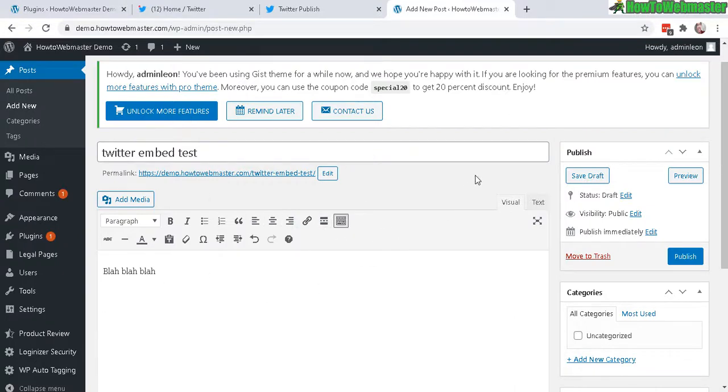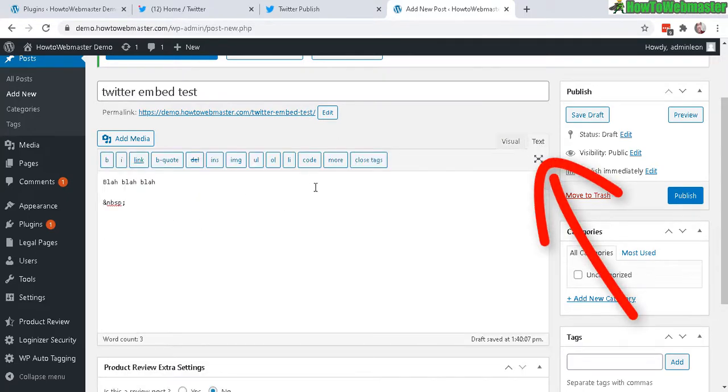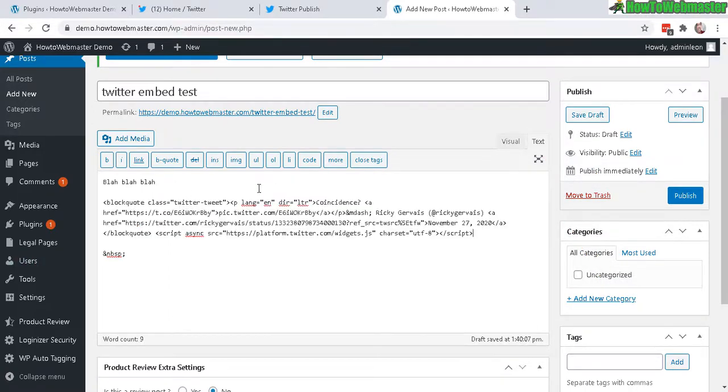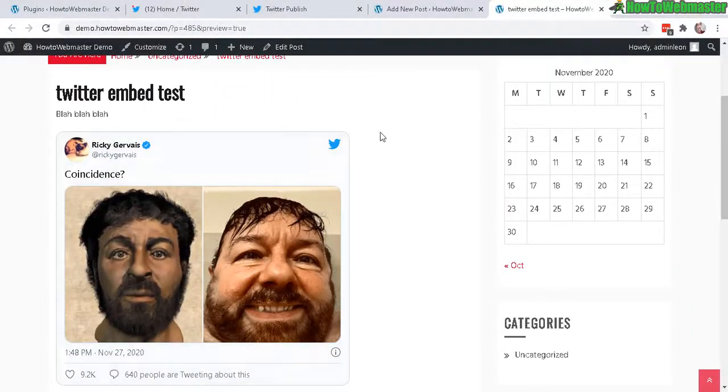Here I'm using my classic editor, and I'm going to show you how to do it with the new block editor as well. But first here, click on the text tab for using the text editor only, not the visual, and then just paste the embed code wherever you want, just like that. And if you click on visual, you won't be able to see everything until you click on the preview or publish, but let's click on preview so you can see how it looks. And there it is, your embedded tweet right there inside of your post.